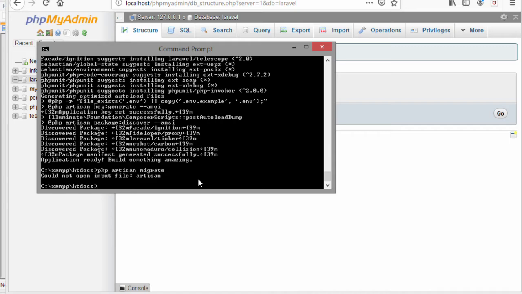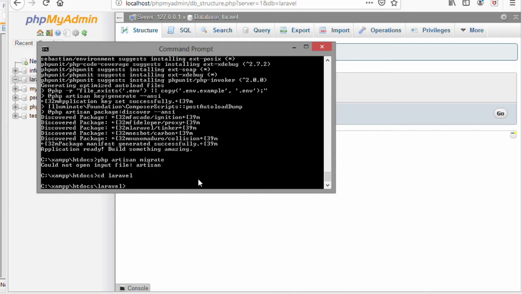file, don't we? So we actually need to cd into our Laravel install. That may help. So cd Laravel, and now we are inside the appropriate folder. Now we can run our artisan command. So php artisan migrate, and that should work now because we are inside our Laravel install.